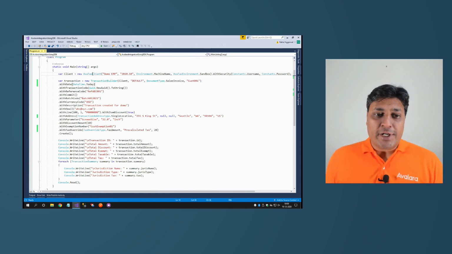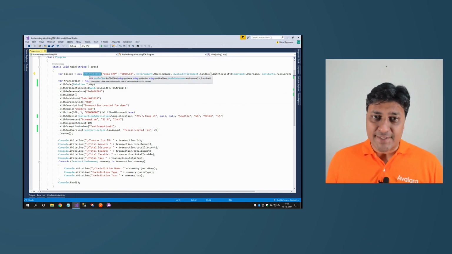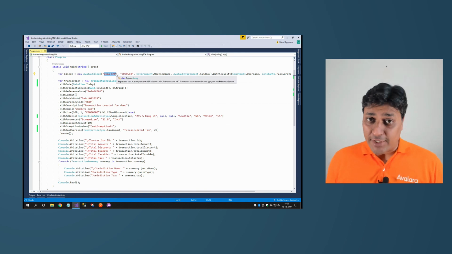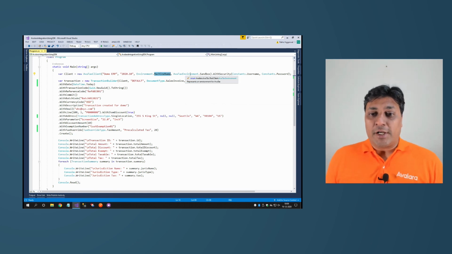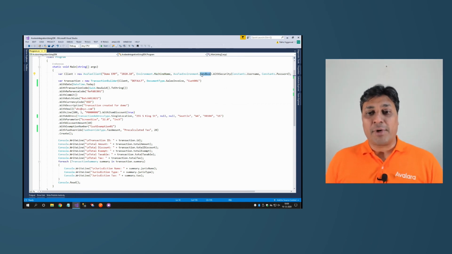So here you just have to create a client of class AvaTaxClient, and you need to provide the name of your financial application, the version of your financial application, and the machine name. You must have noticed that now we are not providing the SDK name and SDK version. That is because it will get automatically populated. And here we don't provide the URL, but we just provide the environment, whether it is sandbox or production. And for authentication, we just use a method, with security, and then we pass username and password to it.